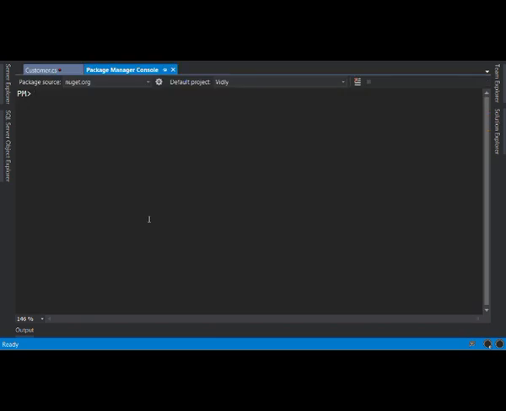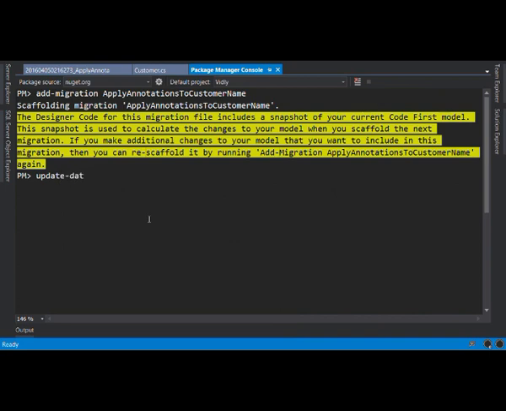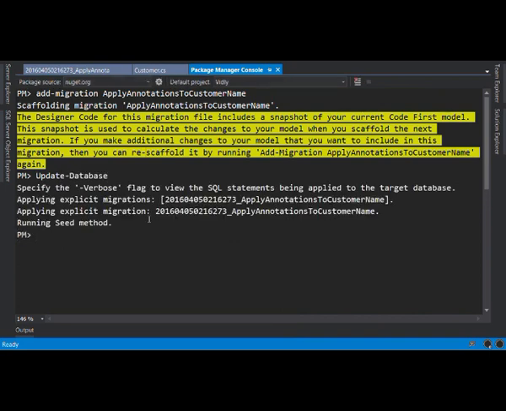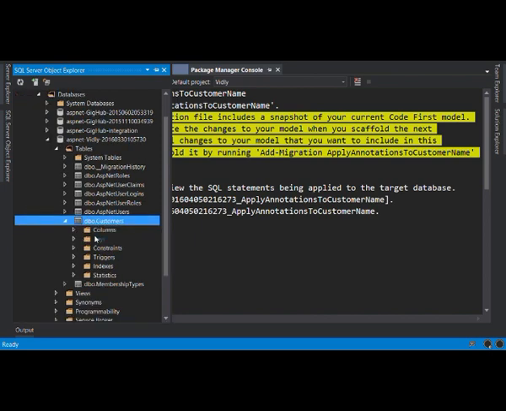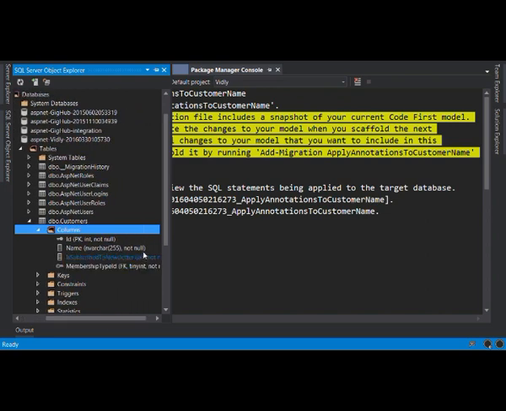We need to create a new migration because we have changed our domain model. So add migration, apply annotations to customer name, and then update database. Beautiful. Now let's go back to SQL Server Object Explorer. Now right-click the columns folder in customers table, refresh. Look at the name column. It's nvarchar of 255 characters, and it's not nullable. Next, we're going to look at how to query objects using Entity Framework.